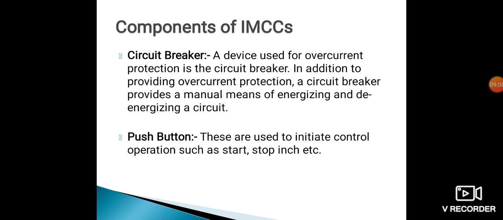Push button. These are used to initiate control operations such as start and stop. This simple push button is used to start and to stop the motor.